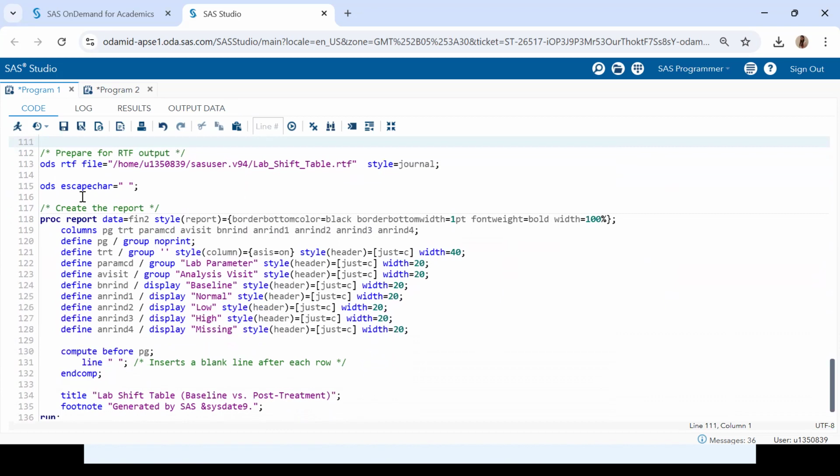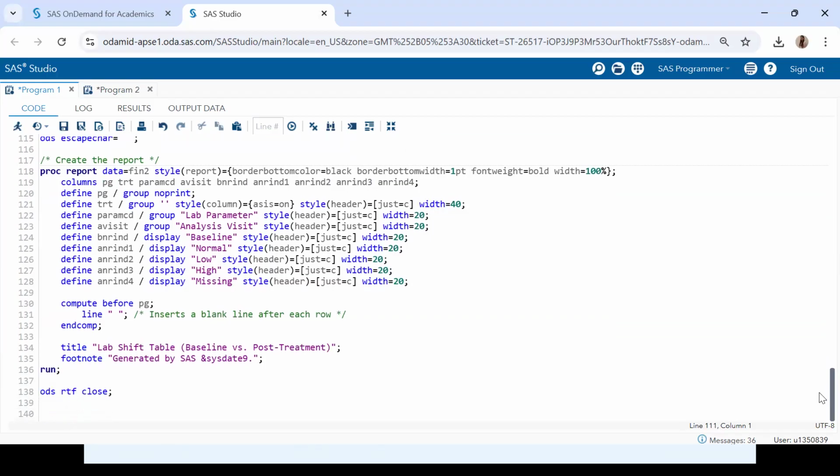I have given the escape character as blank, and then I have used the proc report step to generate the RTF. In this proc report, we are including the treatment label, lab parameter, visit number, baseline results, and count of subjects whose lab results shifted to normal, high, low, or missing after treatment. This proc report also has the title information, and even the footnote which we want to give in this report.